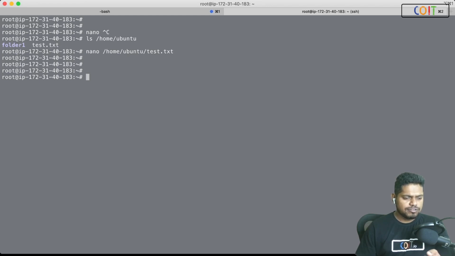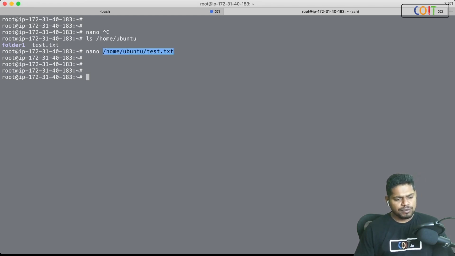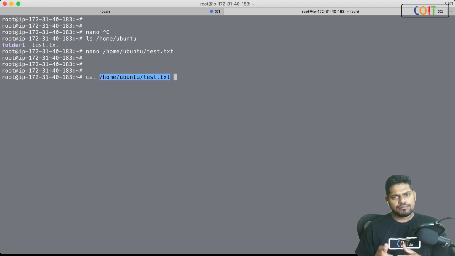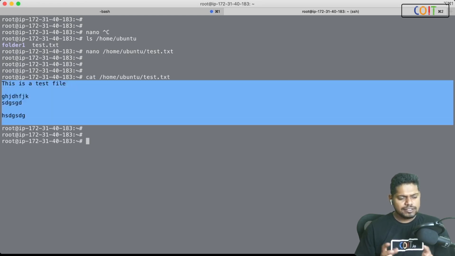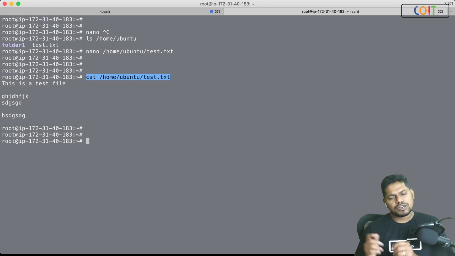And if you don't want to edit the file, but you simply want to see the content of the file, you can use another command called cat space, then the complete file name that you want to see the content of. What the cat command does is the content of this file will be printed onto your command line. So this is the content of the file that you can see. You cannot edit, you can simply see. Sometimes you simply want to see the content of the file, you don't want to edit it. You don't need to use the nano editor, you can simply use the cat command to print the content of the file and see it.